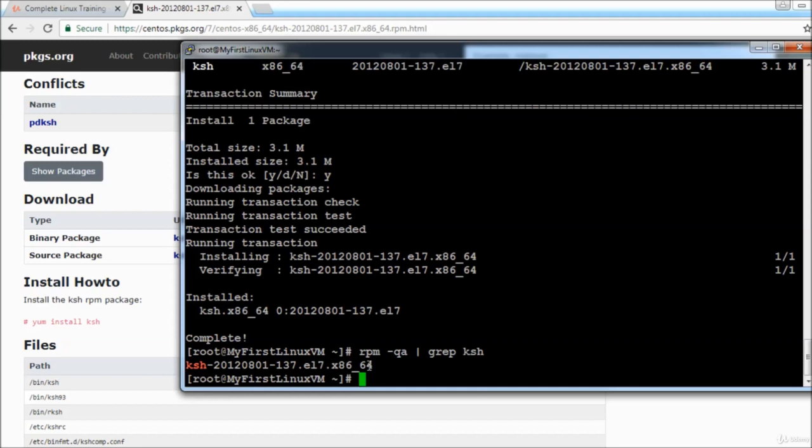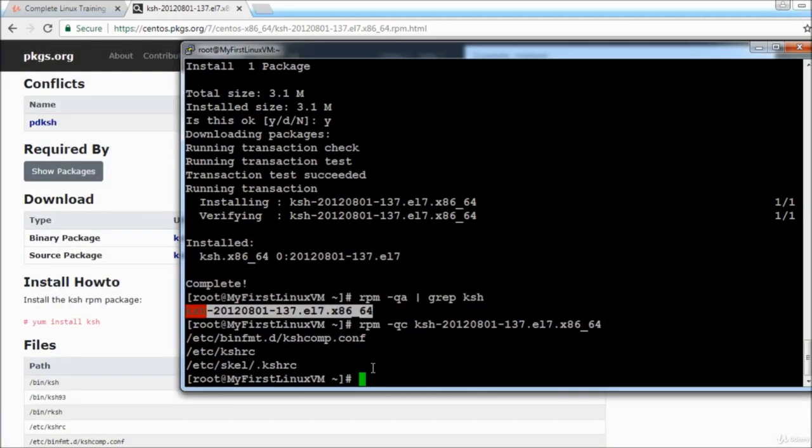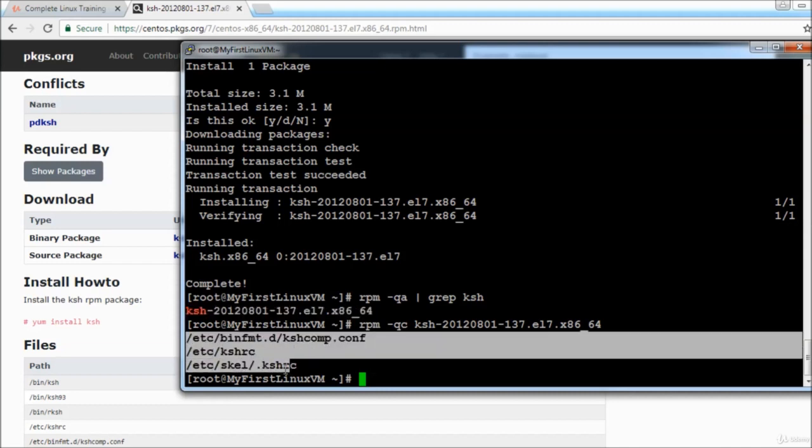Now, I need to list the configuration files of this package. How can I list that? So you could do rpm -qc and the name of the package. Hit enter, and you'll see the configuration files that you need to modify in case you need to do some configuration of the package. And these are the list of all the configuration files.